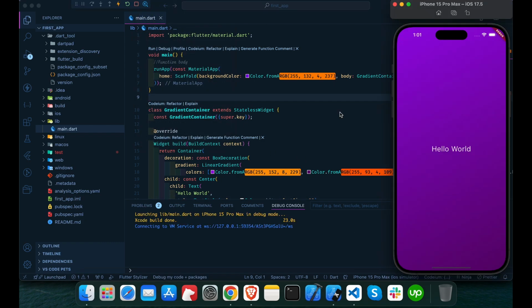This was the progress of the app in the previous chapter. There is a text widget in the center of the screen and a gradient color in the background. We have used box decoration, linear gradient and other constructor functions, which you can look into in the previous chapter and follow accordingly.